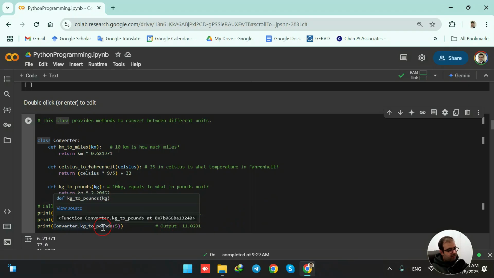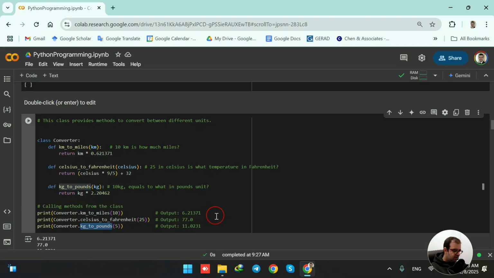And finally, we have the function called kilogram to pounds, and we would like to know what 5 kilograms equals in pounds. So we would like to know the conversion of 5 kilograms to pounds. In order to do that, there is a formula here, so we call this function with the number 5 as the argument, and then we return the output here.